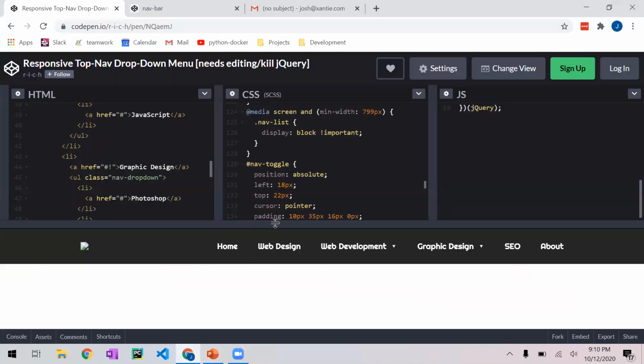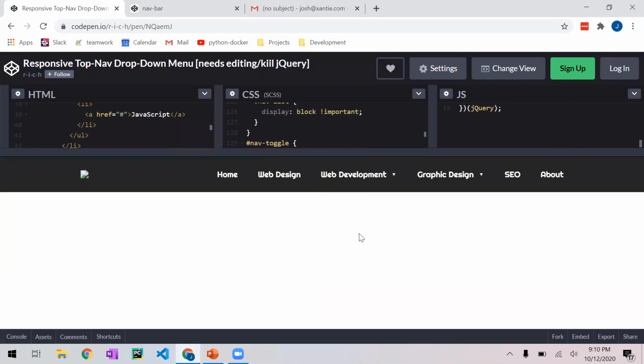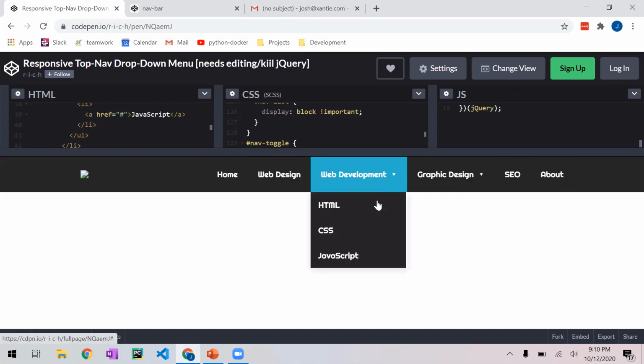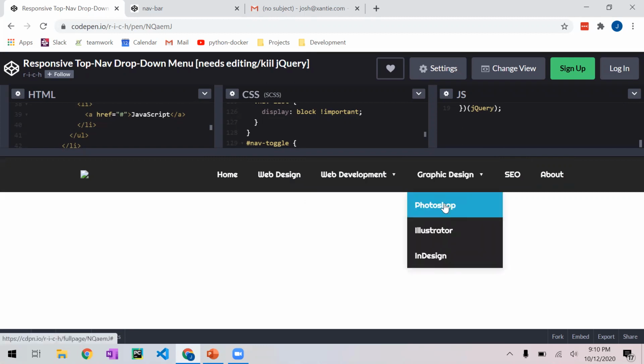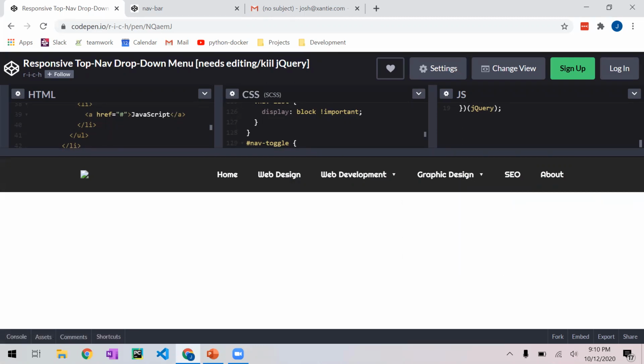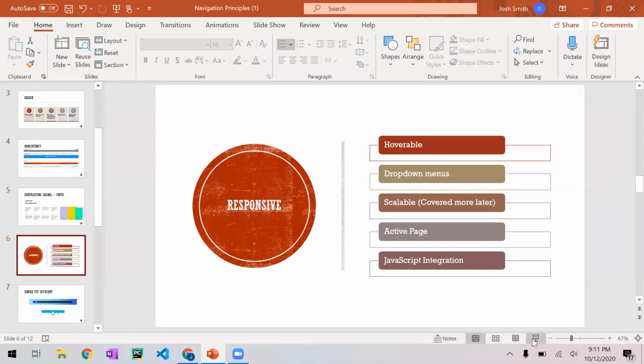So let me show you an example of hoverable elements and drop-down menus. Here in this CodePen that I found from somebody else, we are able to hover over these. It can help with knowing what you're clicking on, so if we click on it, we don't think that we're clicking on nothing. And drop-down menus help if you have tons of different things. Web development is a general category, so we have different things inside that. With graphic design, we can use Photoshop, Illustrator, and design. All right, let's go back to the presentation.